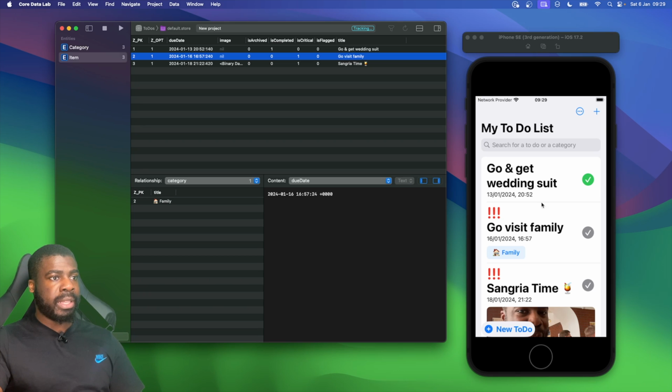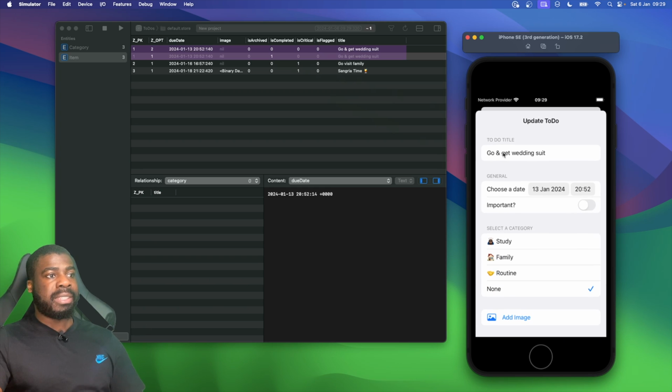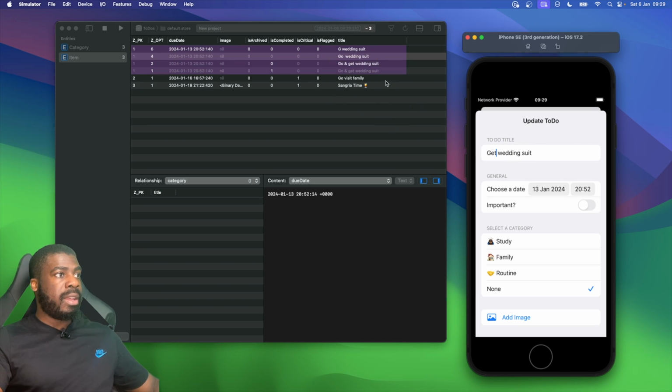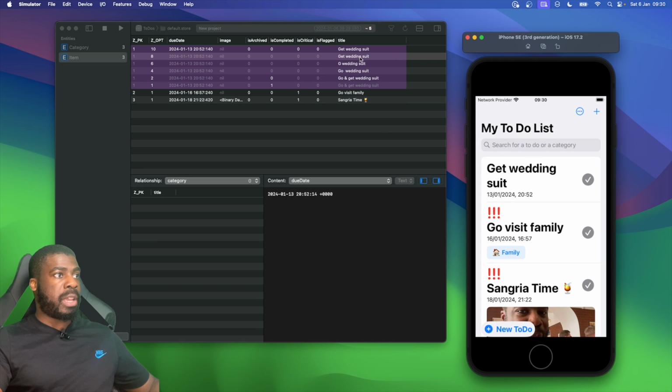So let's see an example of this. So let's say for go and get wedding suit, I untick this here. You'll now see that on the is completed, it was 1, but now it's changed to 0. So it's actually showing me the changes in real time with my model. So let's actually change this here. And rather than saying go and get wedding suit, we'll just change this to get wedding suit. And as I'm typing, you'll see that all these changes are happening. So I can actually track everything that's going on. And once we hit update, it now commits that change to our database, which is really nice.